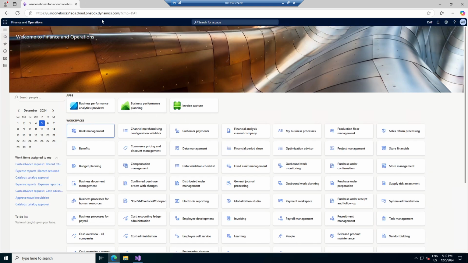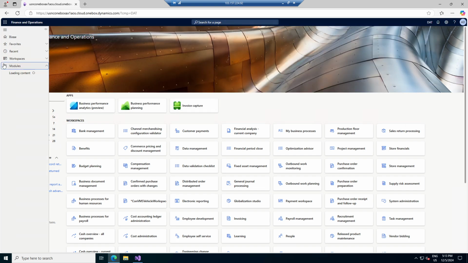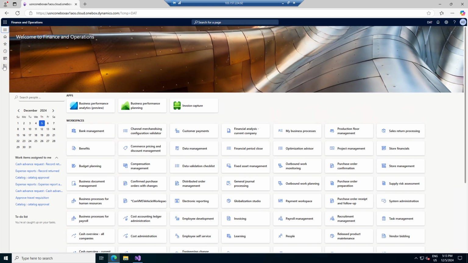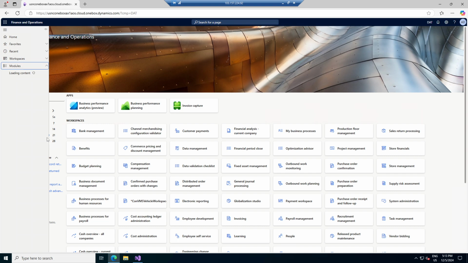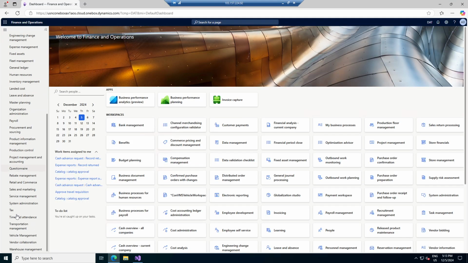Now I will change the company to DAT, because this is a standard environment, so data is not an issue. We will go for the modules now. Loading will take some time. Once the build is completed, it normally takes some time. Okay, so now my build is there.